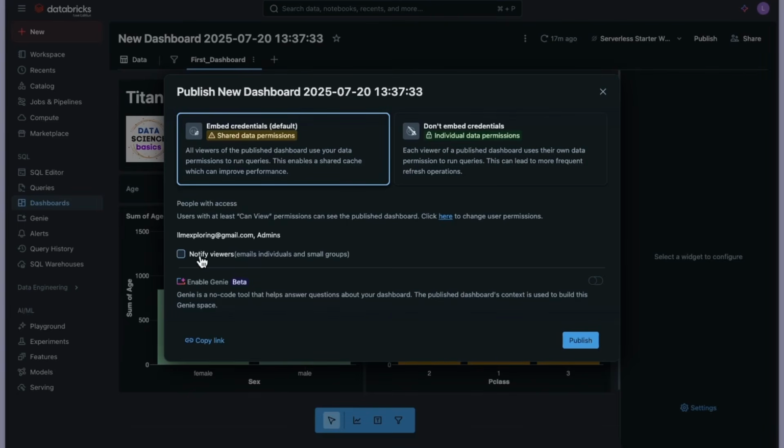And here you can notify the viewers. There is additional functionality also now called enable Genie. This is in beta. It says Genie is a no-code tool that I created a video about previously. You can enable Genie from here. You can just click enable Genie.